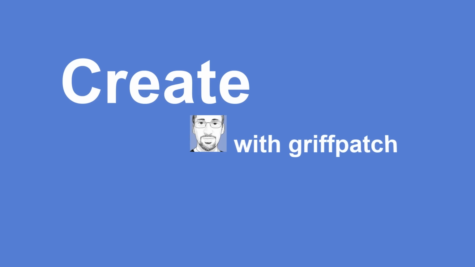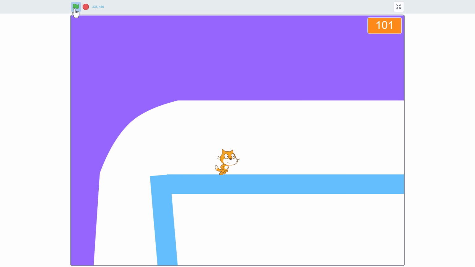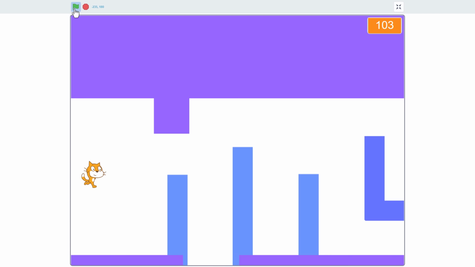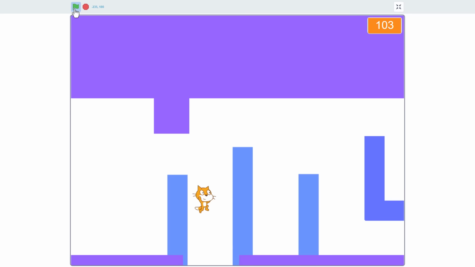Hello fellow Scratchers, I'm Griffpatch and today we are adding vertical scene switching to our classic platformer game. Yes, that not only means you'll be able to walk off the left and right hand edges of the screen, but also the top and bottom edges too. This allows us to build much larger, more exciting, multi-dimensional levels.